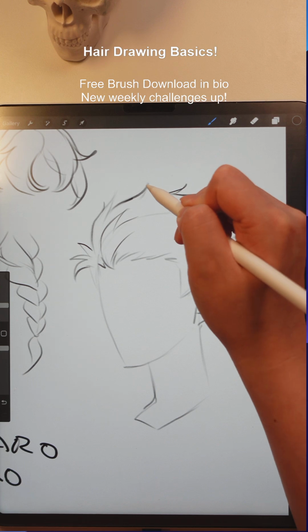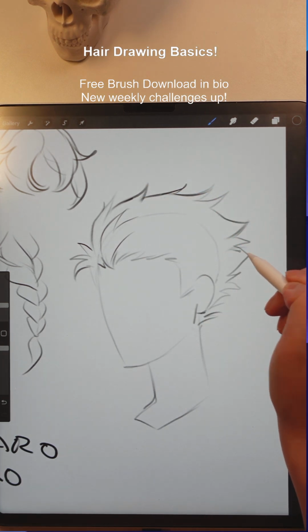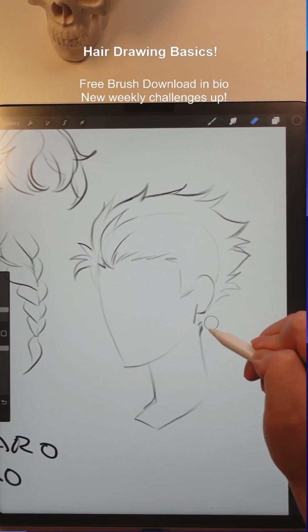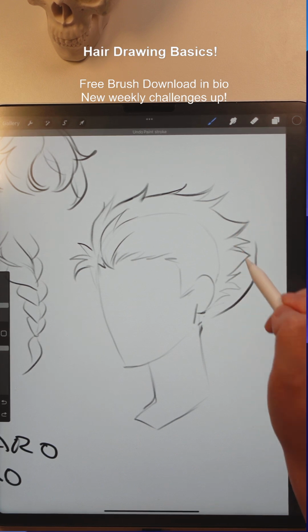If you're trying to draw him, right? It's the same process. And even the bottom strands will actually start going upward a little bit rather than down, to match the gesture of this whole thing here.